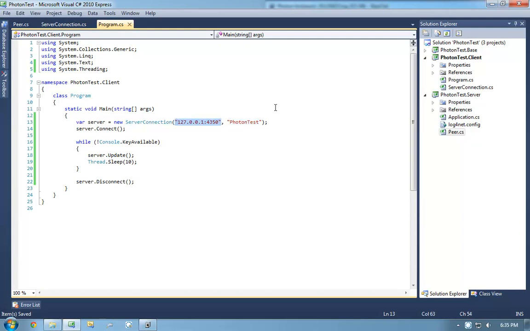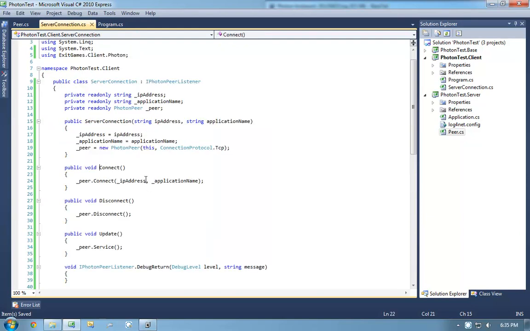Typically what you would do here is you would connect to a domain name, and then DNS would simply resolve the domain name depending on what server you're connecting to, and so on and so on. The mechanism in which you get your server address is completely up to you. I'm not going to be getting into too much depth about that. We're simply going to connect to our local server. Then we're going to say server.Connect. This method simply defers to the peer.Connect method.